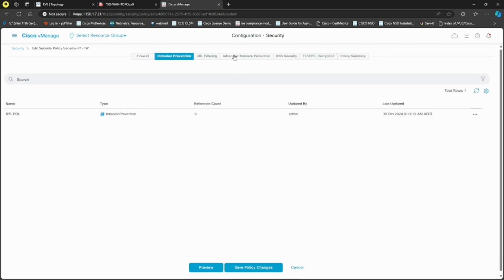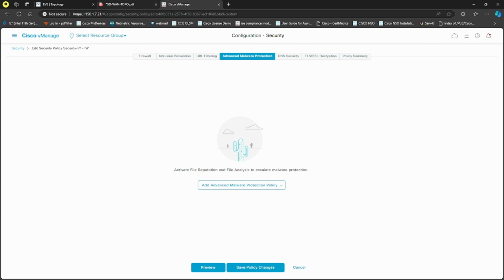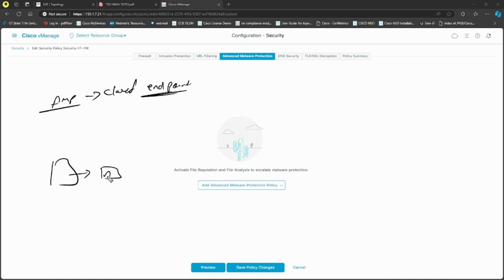Now let's move forward to the advanced malware. What is advanced malware protection, AMP? This is a cloud-based endpoint protection. Whenever there is a device, on that device there will be a small application known as AMP. That application will be installed and will be communicating with your AMP cloud, and this is where on the AMP cloud you will be creating your policies.